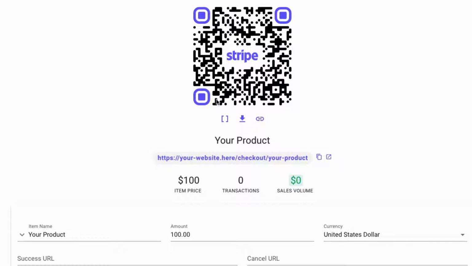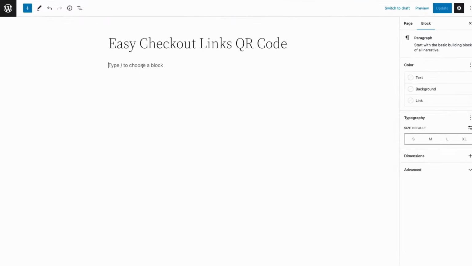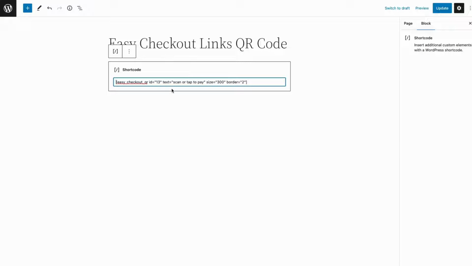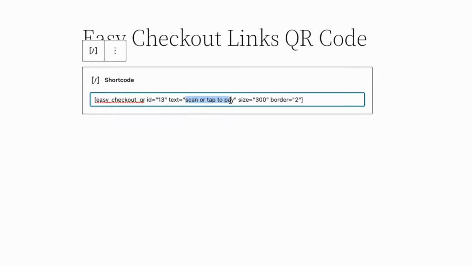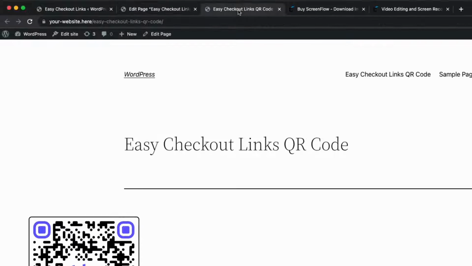I'm going to show you the QR code here first, and then we'll actually test out this payment. Instead of having to download the QR code and add it to our media library, we can just use the shortcode right from here, clicking that to copy it to the clipboard, and we can go to our page editor and just paste it in. Now you can see here we've got scan or tap to pay, which is super cool. Let me just save changes and let's take a look at this on the front end.